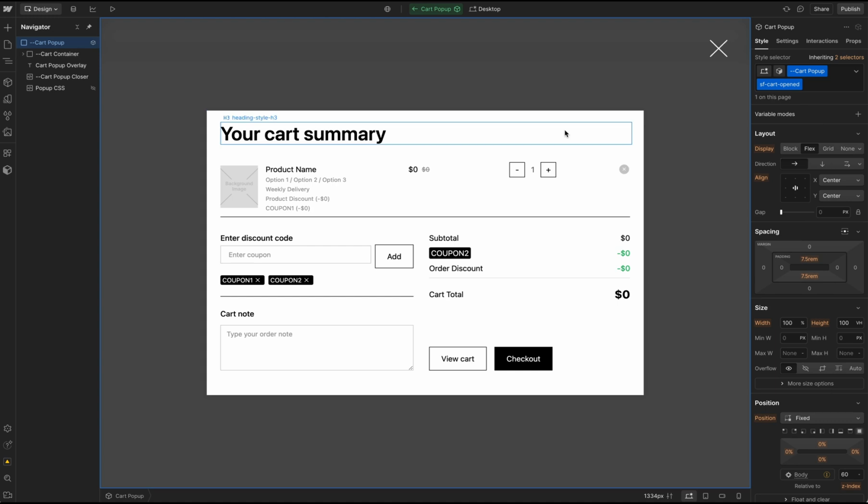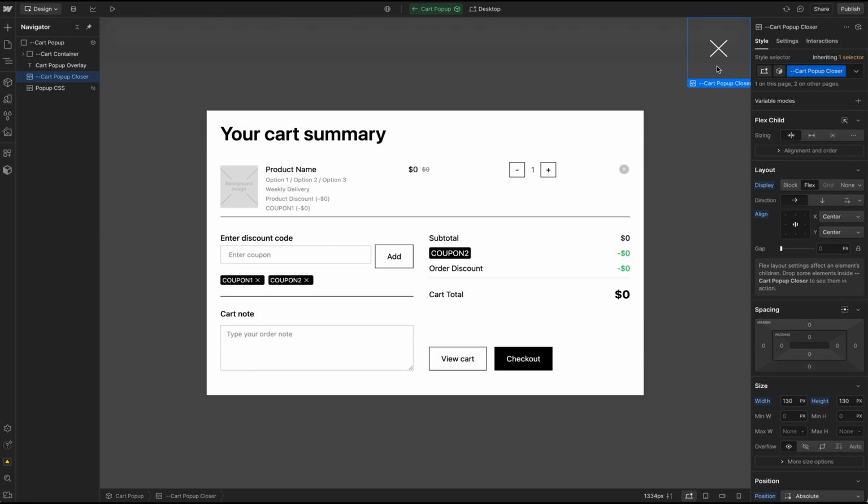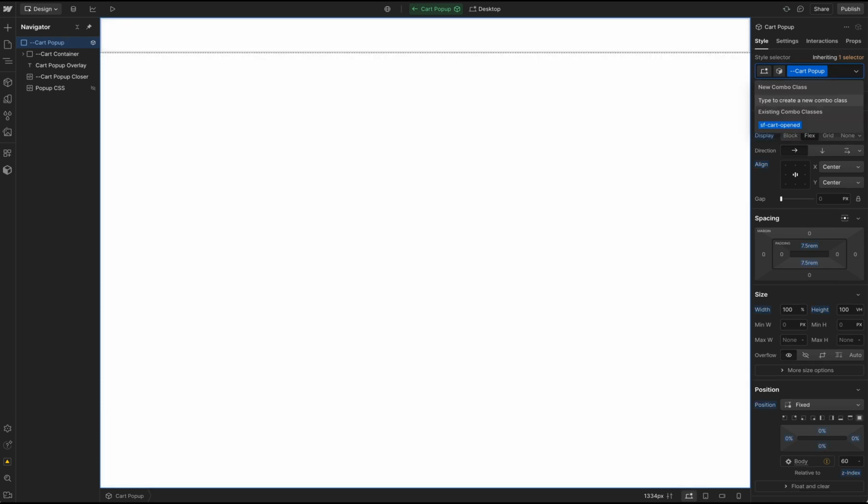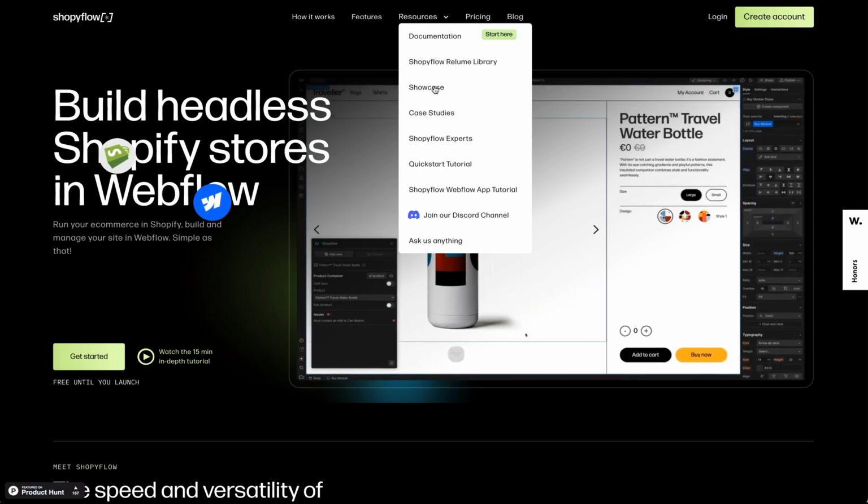This class is added to the cart pop-up element and everything else in it when a product is added to cart, and it is removed when the cart pop-up closer element is clicked. So I can use this combo class on everything in my cart pop-up to style their opened and closed states. Let's remove the class for now and head to the Shopyflow Relume library.